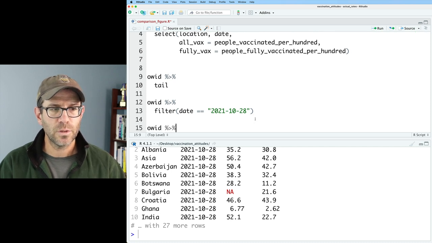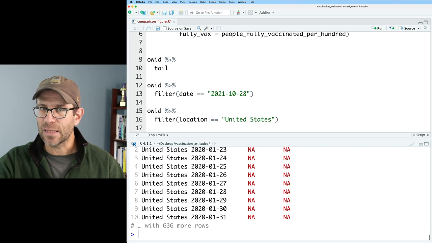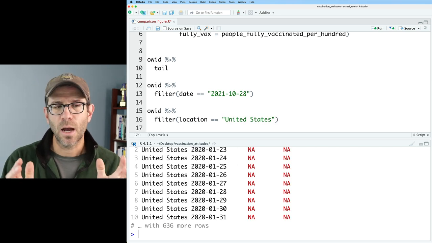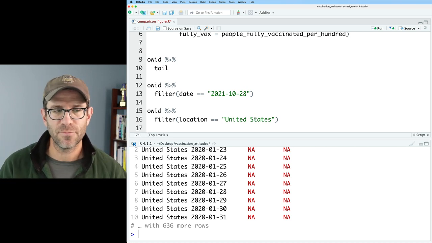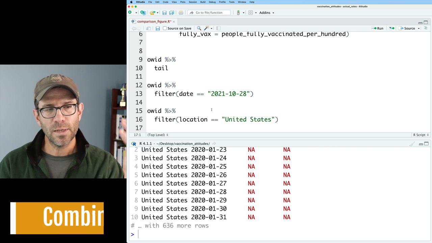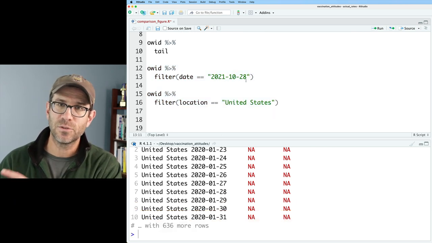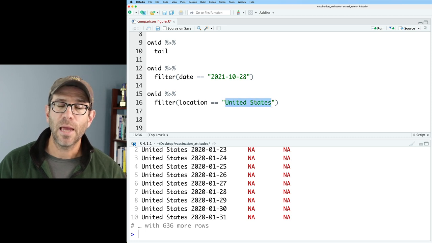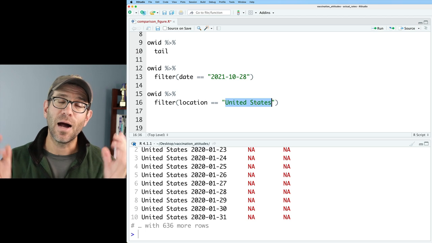And I also will do another filter, right? So we could also do filter location equals equals United States. And I think we did this in the last episode, right? Where we were kind of just trying to simplify this massive data frame down to the data for the United States. And so we now have two searches, one looking at the date for 2021-10-28 and one with the United States. And so one question we might ask would be, well, how do I get the US data on 10-28?